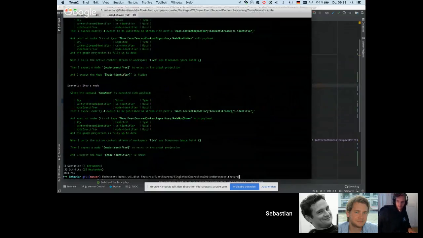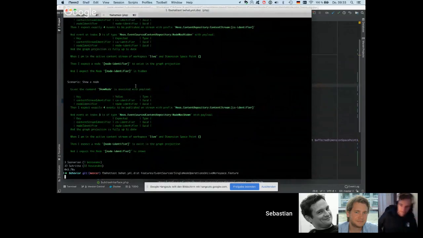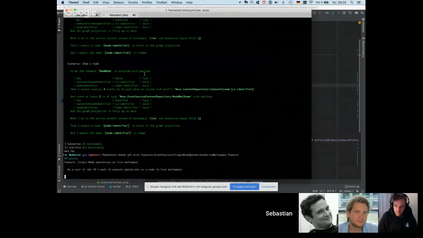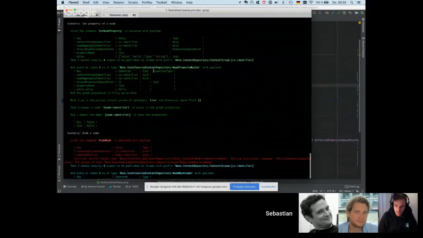So now I would expect the test case to fail because we actually changed the command, so it shouldn't be able to map it anymore. And I'll just run. So we already had a test for hide node, but it's just testing, for now, the single thing.